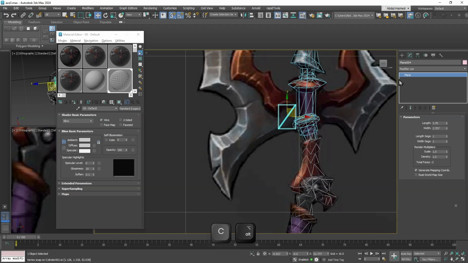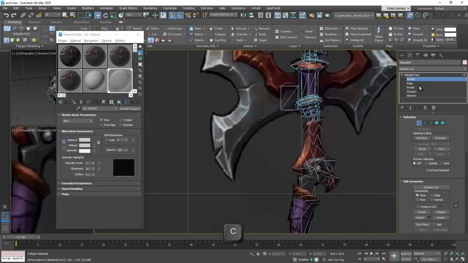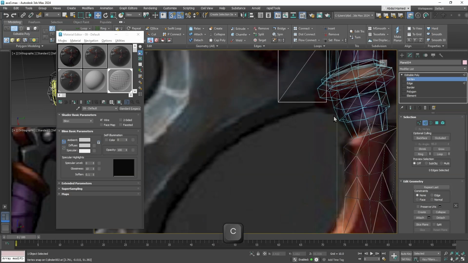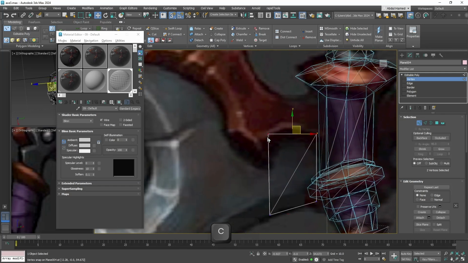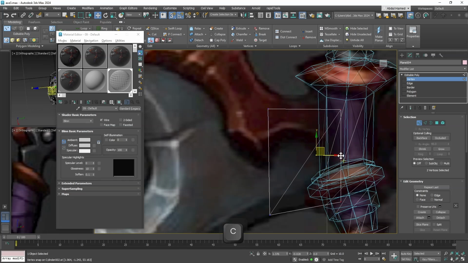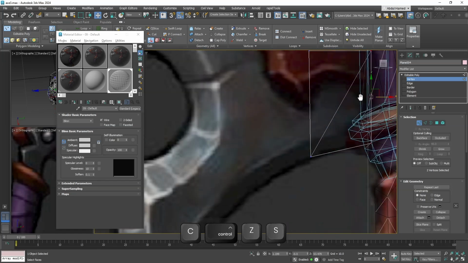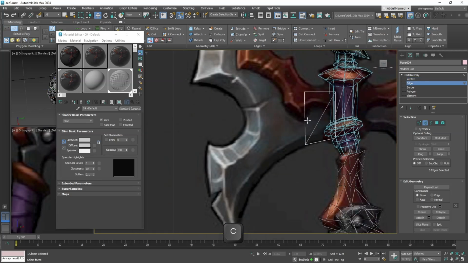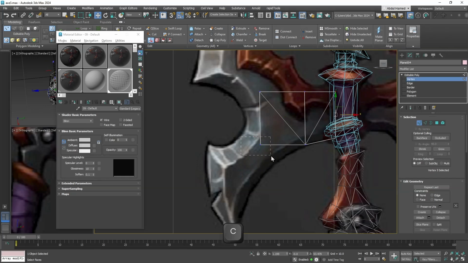And now let's convert it to an editable poly, then select those edges and start shaping. Since we cannot see anything from here, just make sure it extends beyond this point. Let's make sure snapping is off, and let's use the edge tool. Let's select vertices.